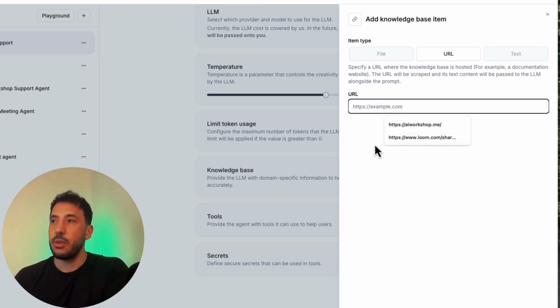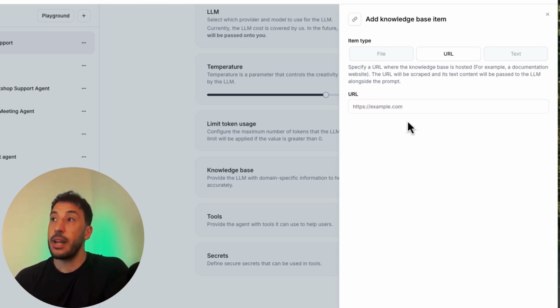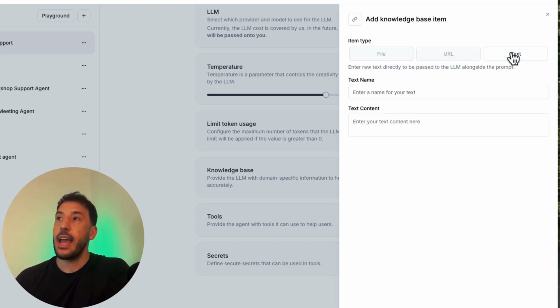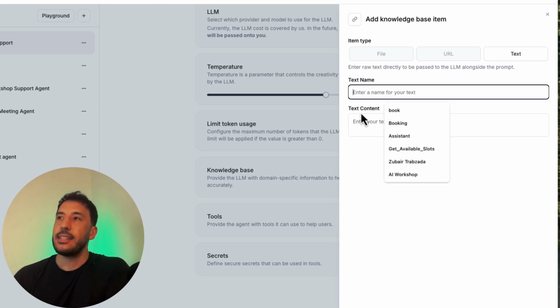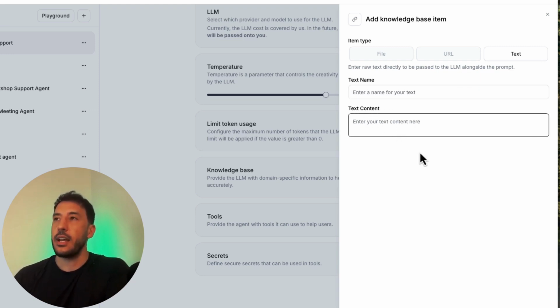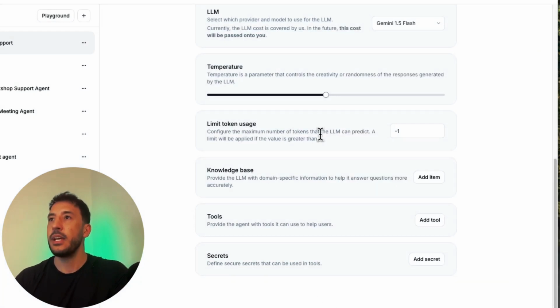I tested this with my AI agency workshop, and it actually works pretty well. Or you can even add manual text. So if you're, for example, building, I don't know, a restaurant voice agent, which we'll do as an example, you can always add the content here as text for the knowledge base. All right, so let's go ahead and cancel this for now.